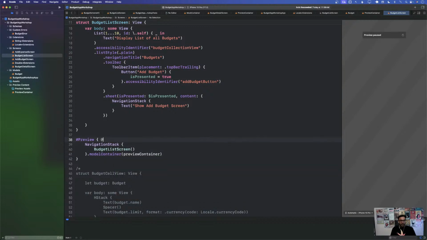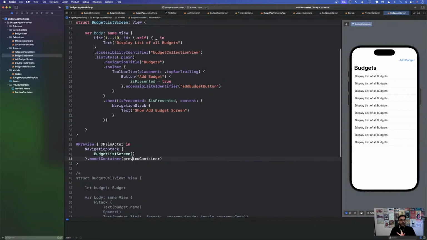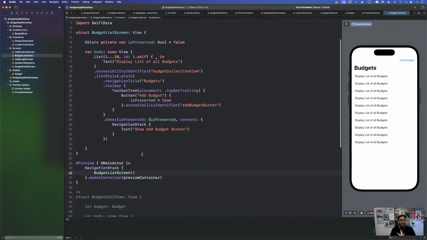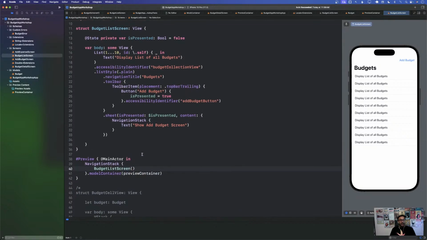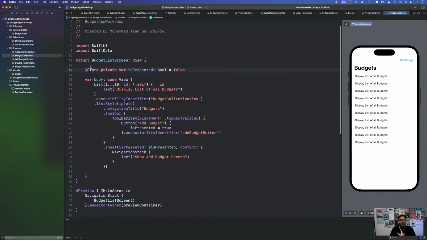Make sure that we decorate it with main actor because we want all of this to run on the main actor. There we go. And what happened is that now the budget list screen, along with any other things in the navigation stack, will have access to this preview container, and the data will be coming from the in-memory database for SwiftData. And now I can run the query.